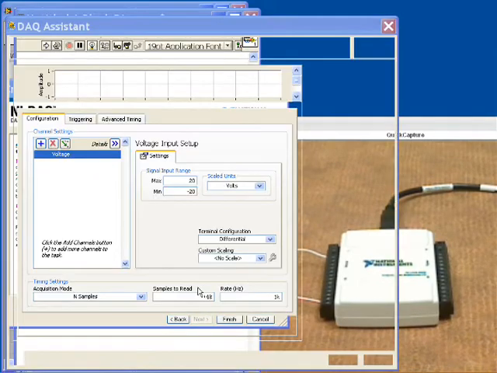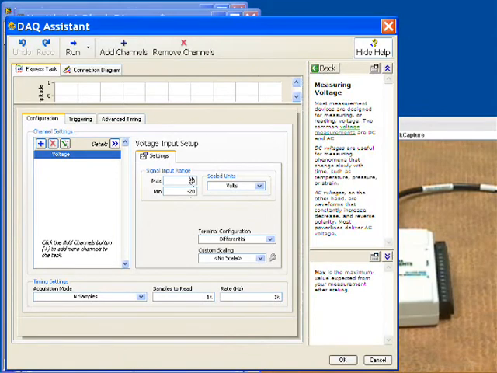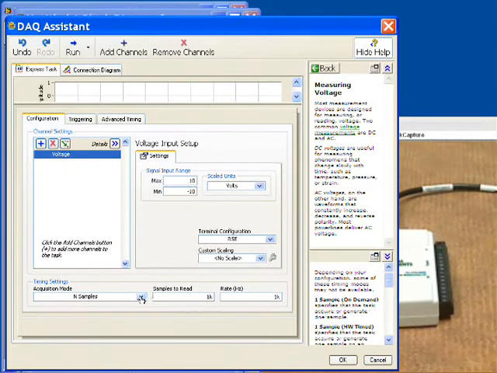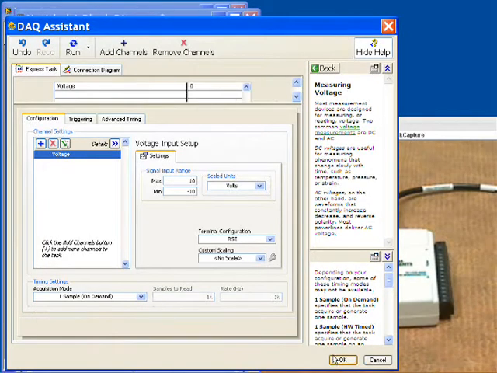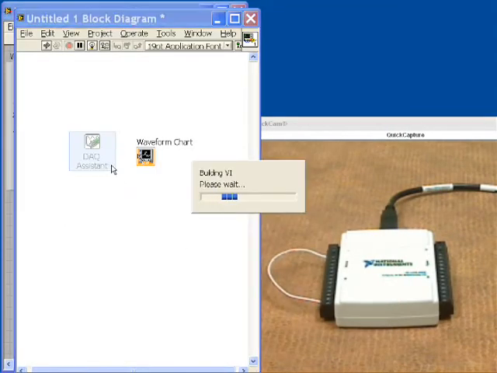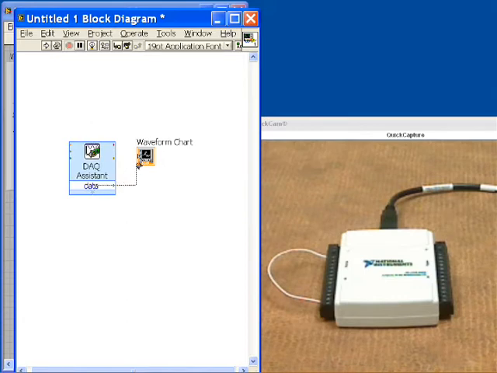Now we'll set up a few more parameters on this measurement. The input range for this device is plus and minus 10 volts. We'll tell it to be in referenced single-ended mode, and then we only want to acquire one sample at a time. So we'll do one sample on demand, and we'll finish that up. So right away, we'll go ahead and wire the output of the DAQ Assistant function into the waveform chart, and now we know we'll be able to see that as it runs.